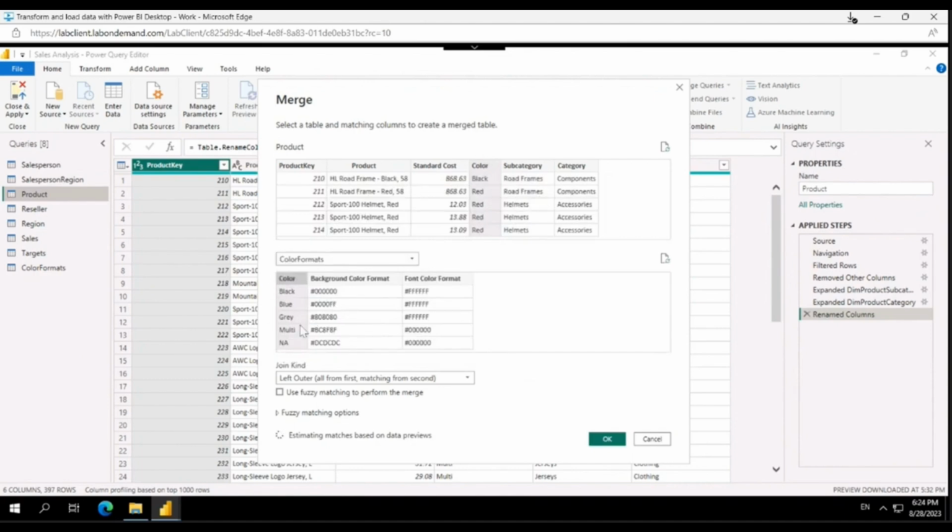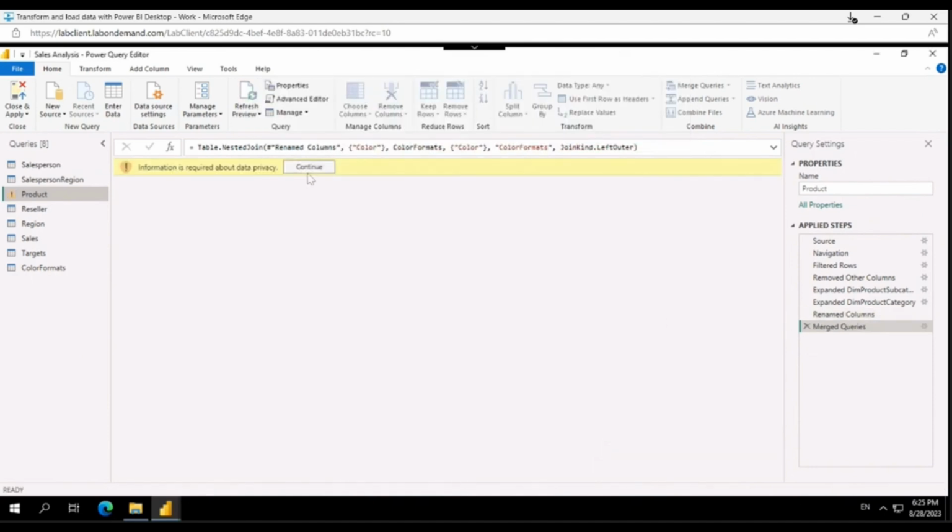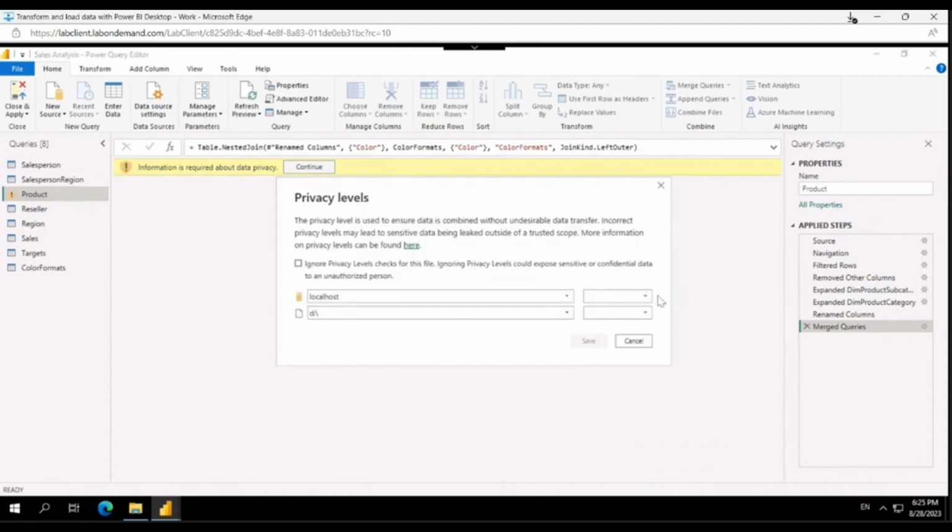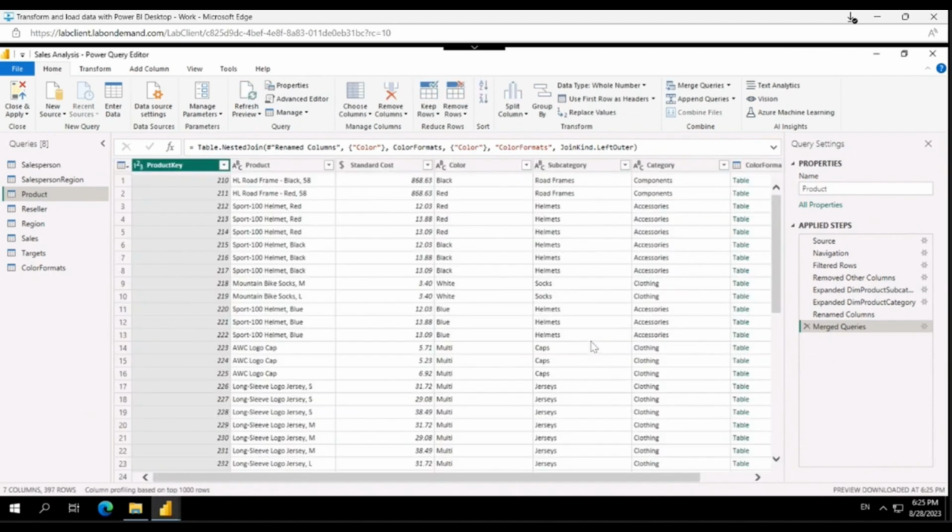So we'll match up the colors and fetch the background color and font color format. The join kind will remain as it is, the left outer join, which means that it will fetch all the values in the second table matching up with the first table. Just click on OK. And one thing we need to update is the privacy levels, because we are merging two queries. We'll keep this to organization and save.